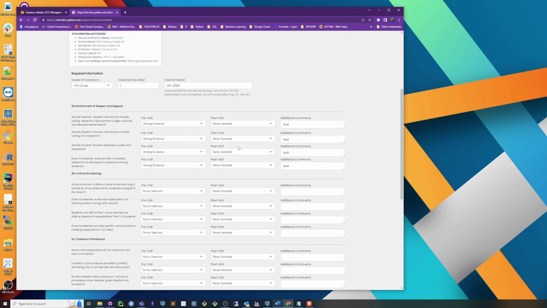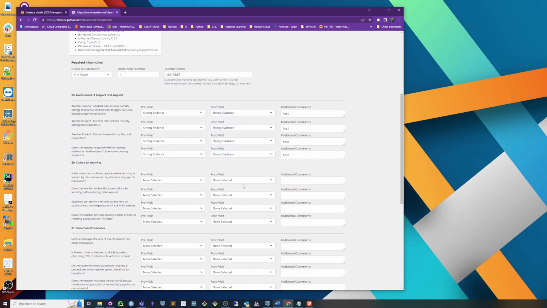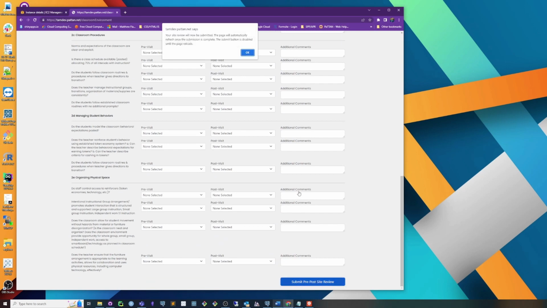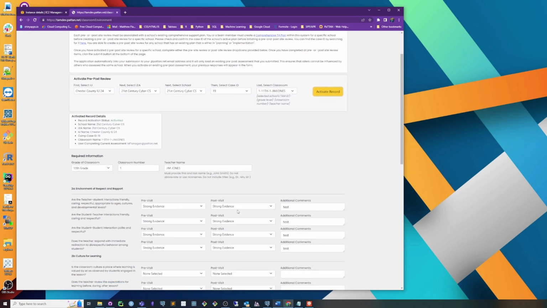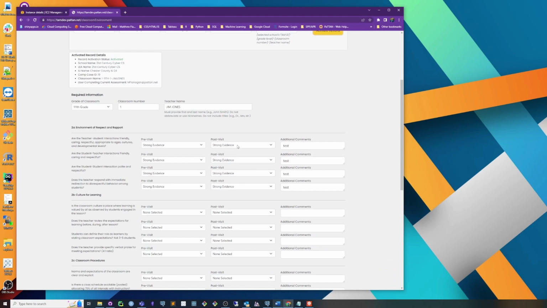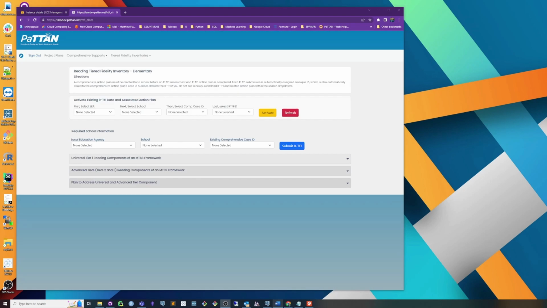We can then, let's say, just for this example, we went in and we did our post. We can click through those and then click submit. Refresh the page one more time. Load it. And you'll see those post-visit scores are there as well. And we could have had any additional comments edited as well and added there.